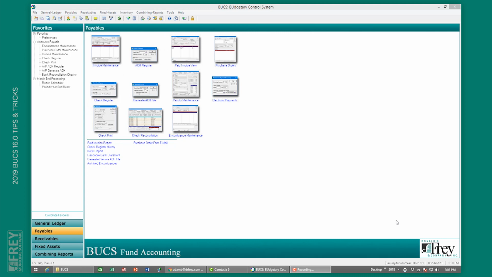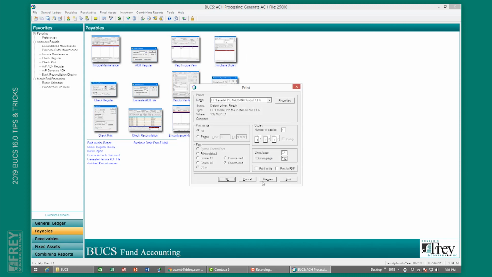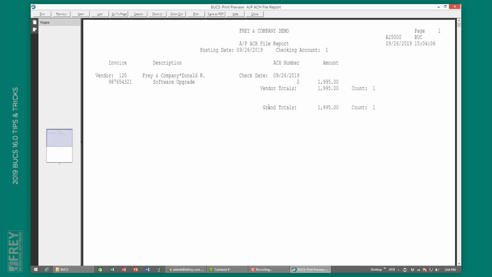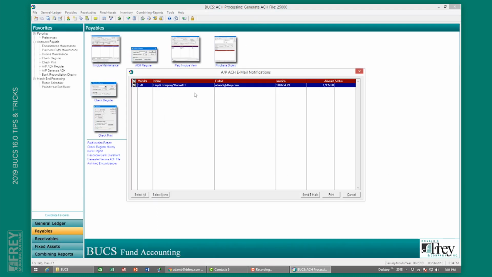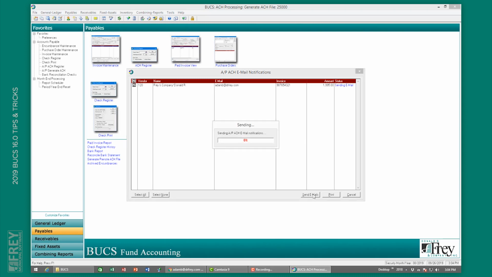For demonstration purposes with the ACH email, I'm going to go to Generate ACH Email and say OK. It's doing the backup like it normally does. I can see here that I did one ACH file. I'm going to send the file, so I'm going to say send email. I went ahead and sent the email notifications.